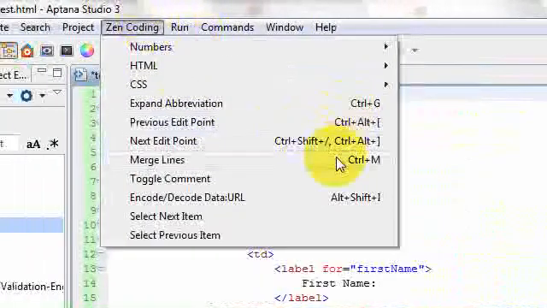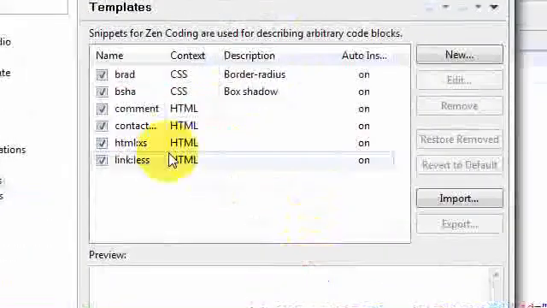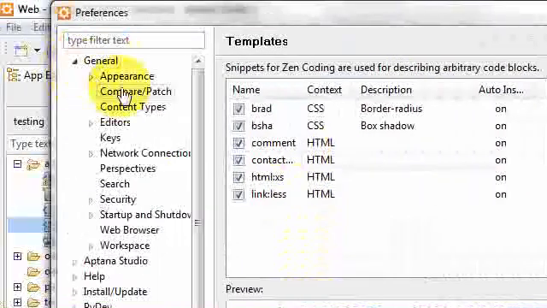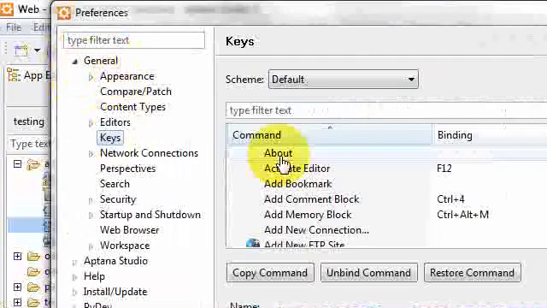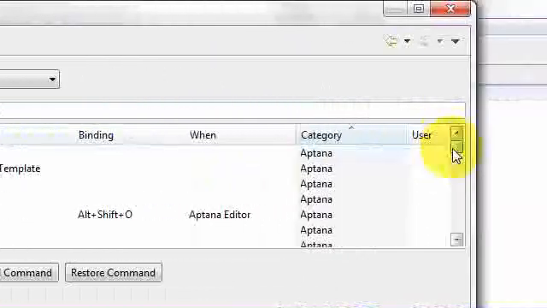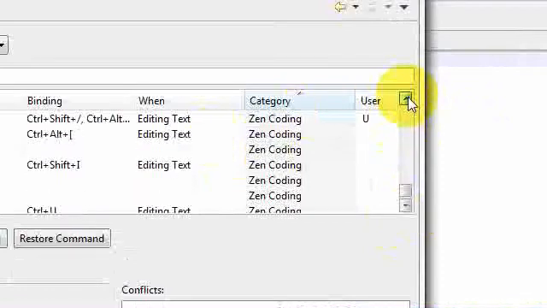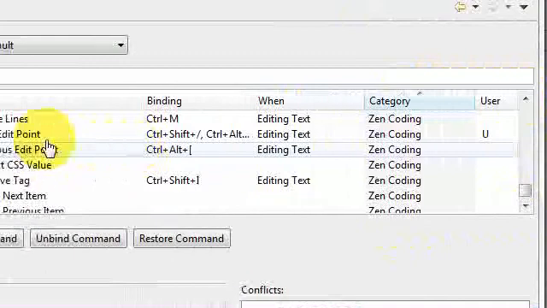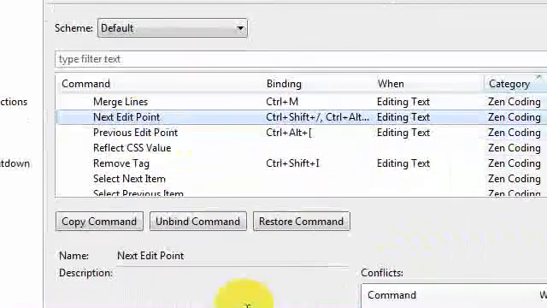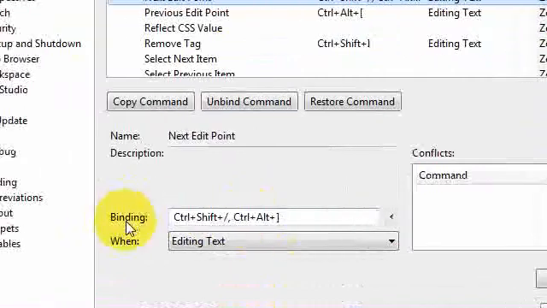If you want to change these things, go to Window. Well, if you're working on Aptana IDE, go to Preferences by going to Window and Preferences. Go to the General section, click on Keys, and then for me I clicked on Category because I need to see the shortcuts assigned to the Zen Coding plugin. And I'm going to move up here and say Next Edit Point. Click here, and whatever key you assign to it in this area, see binding.